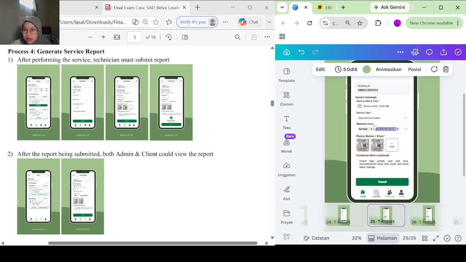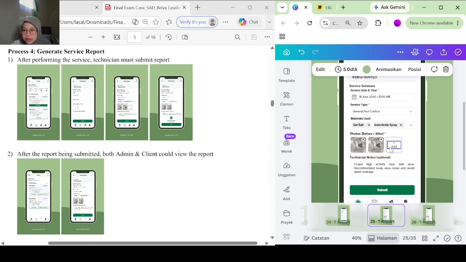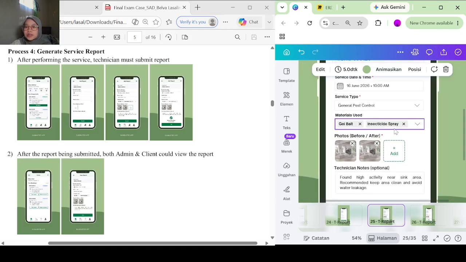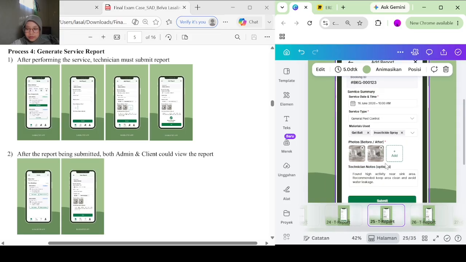This is the example of the inputted report. The date is 16 June at 10 a.m., and the surface being performed is general pest control. She used gel-based insecticide spray. And then there's a photo before and after as well. There are also notes: found high activity near sink area, recommended to keep area clean and avoid water leakage.